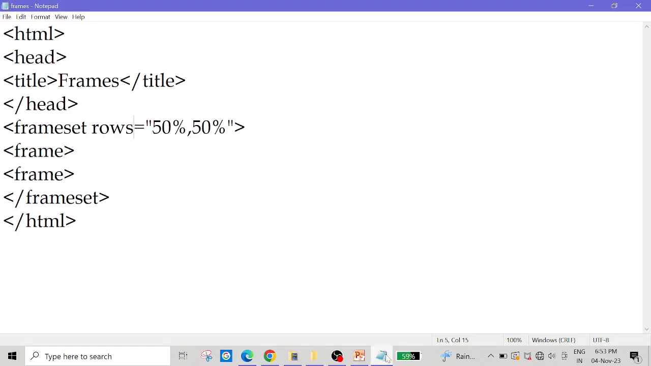Now the same thing we can do with the help of the cols attribute. We can just write cols equal to 50%, comma 50%, and now you can see it is divided vertically into two parts. Now there are two separate windows and there is no content over here, isn't it? So how can we display content in one frame and some other content in another frame? Let's see it.